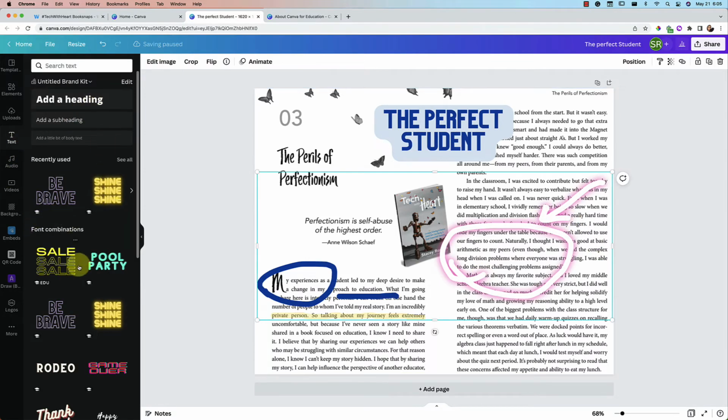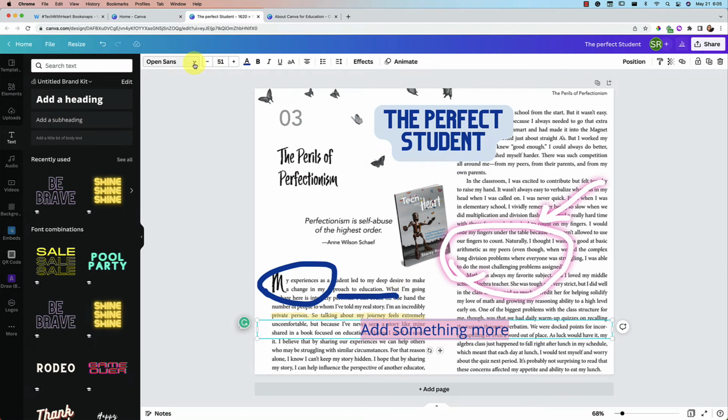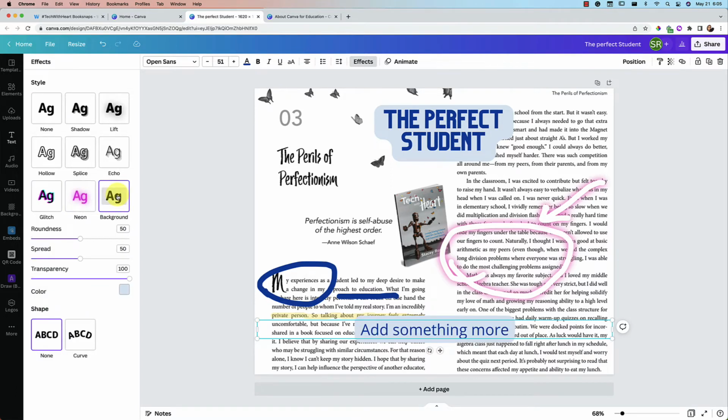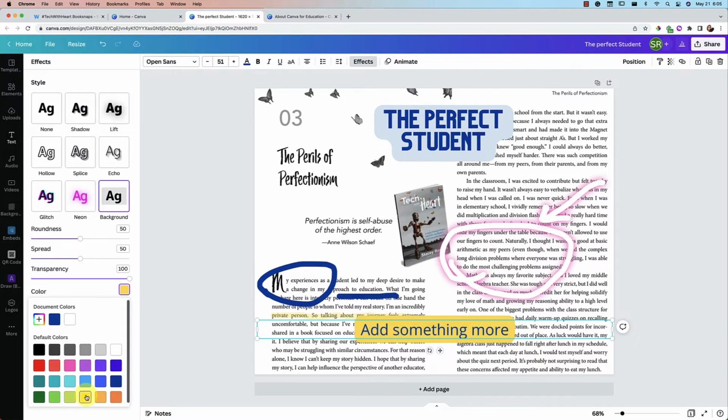So you can use the font combinations that they give you, or you can just add normal old text, resize it, change the font if you would like, and again, go into effects if you want to have some fun with the neon or just make a background color like that.